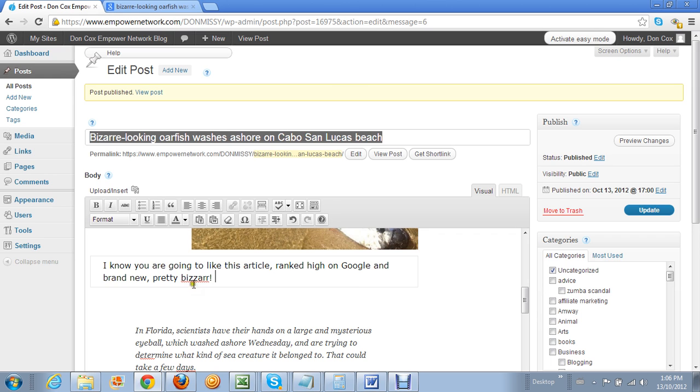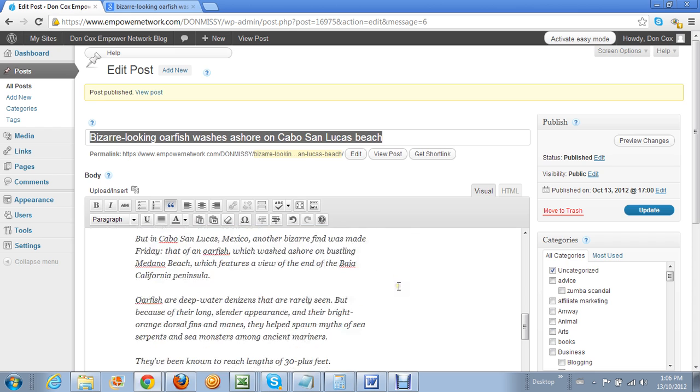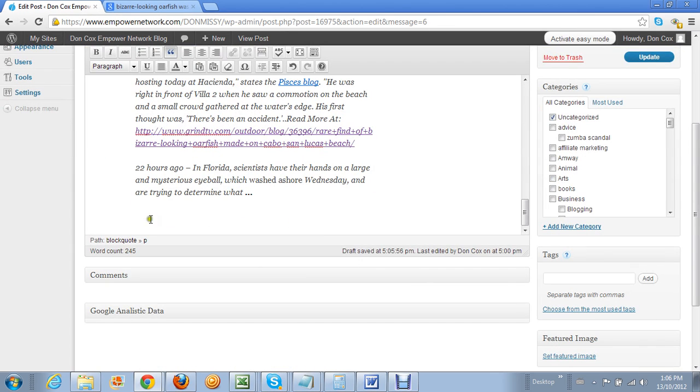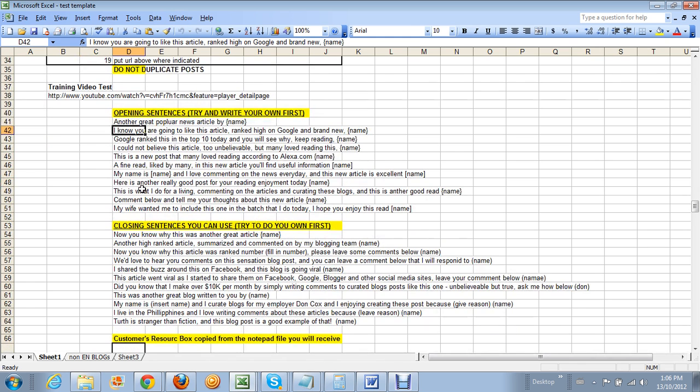Now you notice it does have spell check. Make sure you spell properly, because you'll lose points if you don't. I like to put this in bold. Now what you need to do is put a closing sentence. So you're going to do the same. Unblock the text. And if you can come up with your own, that's even better.